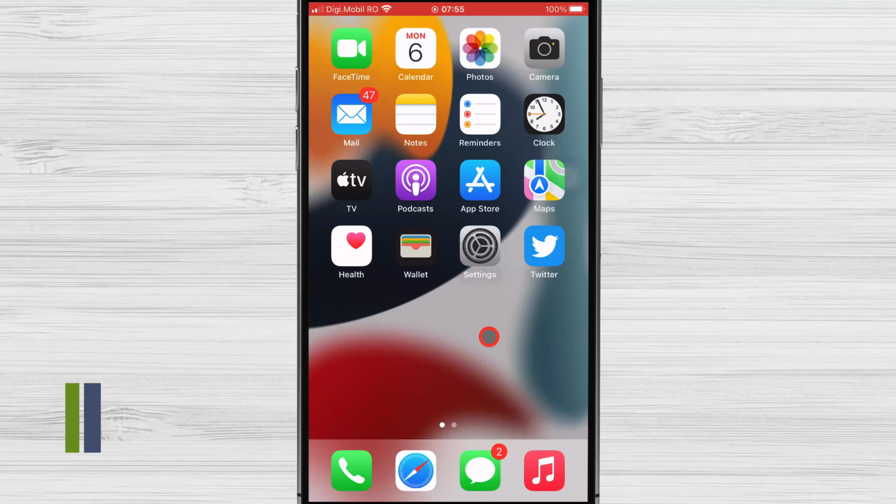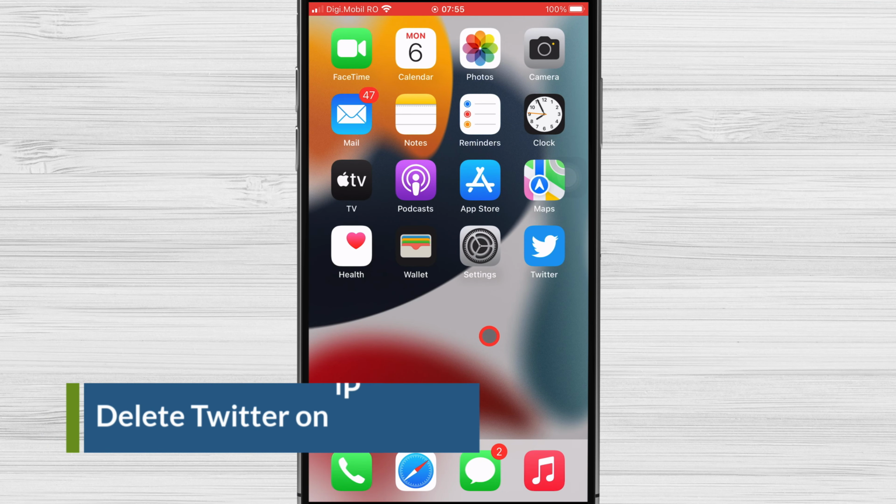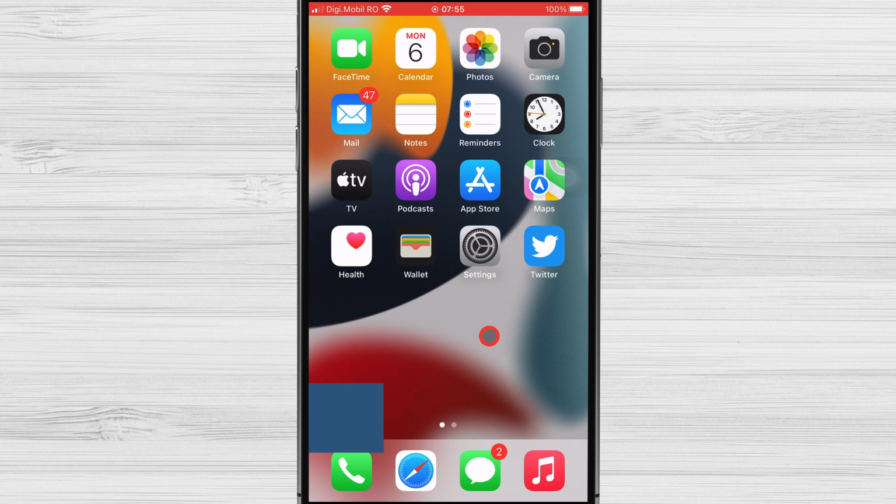How to delete Twitter account on iPhone or iPad. In the next part of the video, I will show you how to delete your Twitter account on your iPhone or iPad. Please note that you will need to have the Twitter app for this part of the video. If you want to delete your account on the browser, you can check the first part of the video, where I showed you how to delete the Twitter account on your PC. It is the same tutorial even if you are using an iPhone.